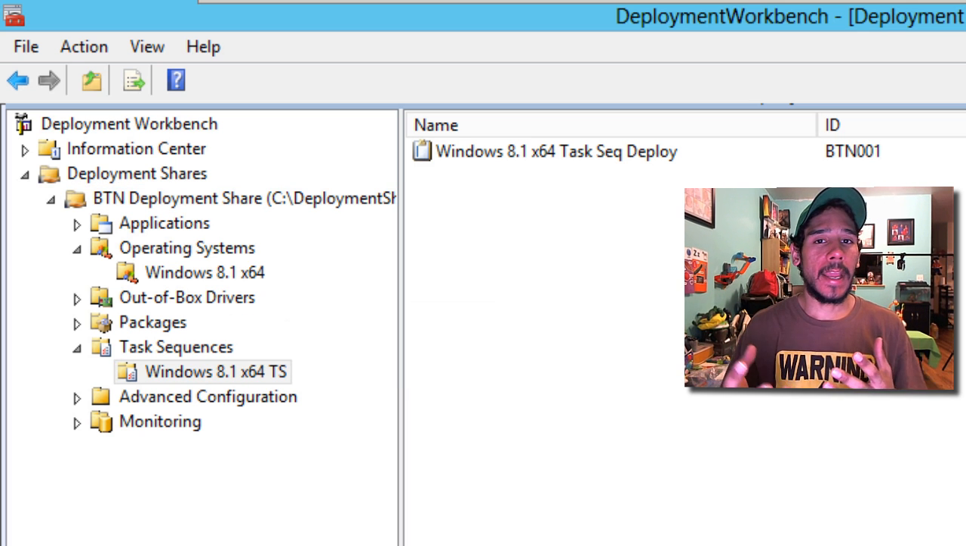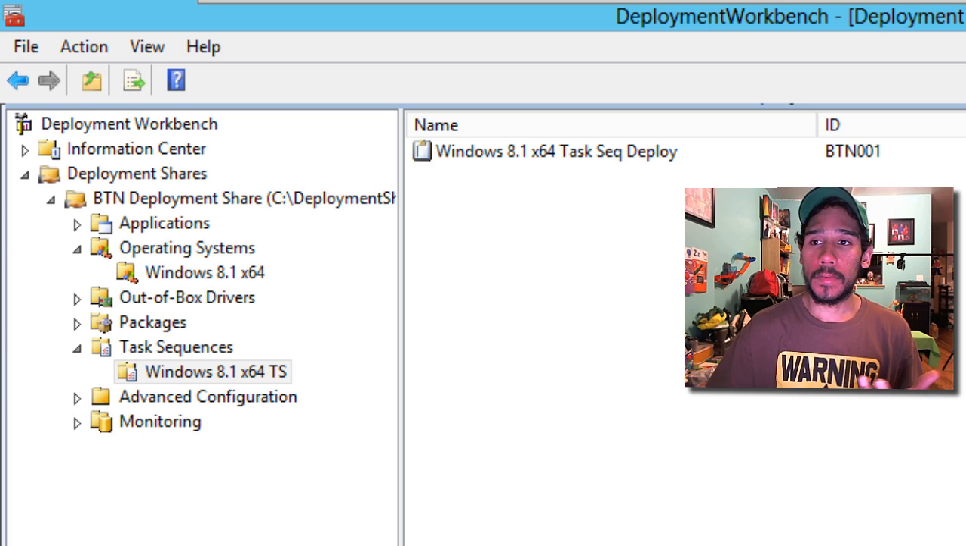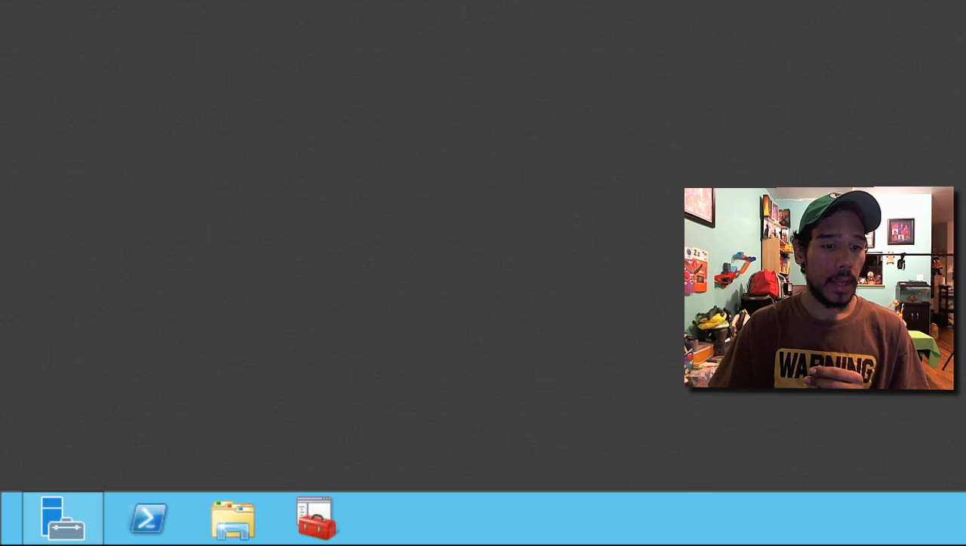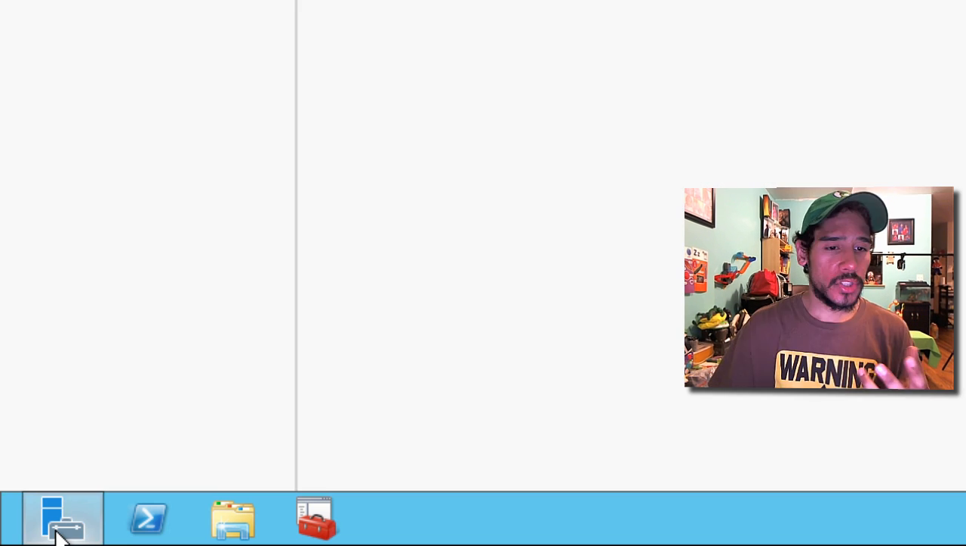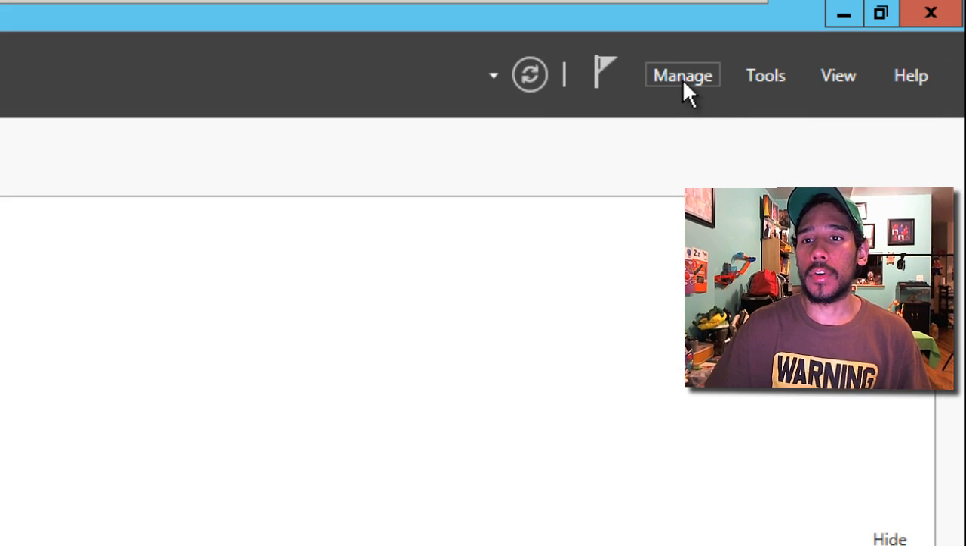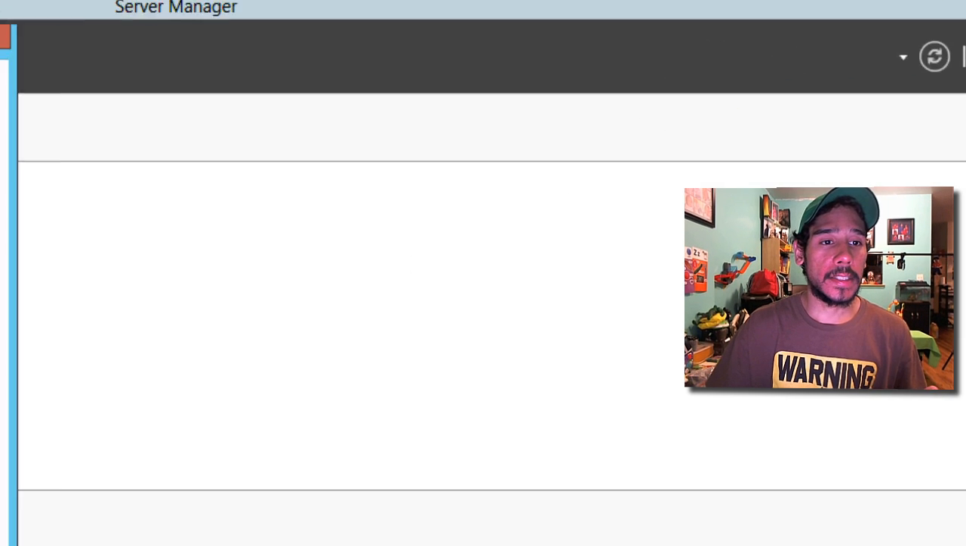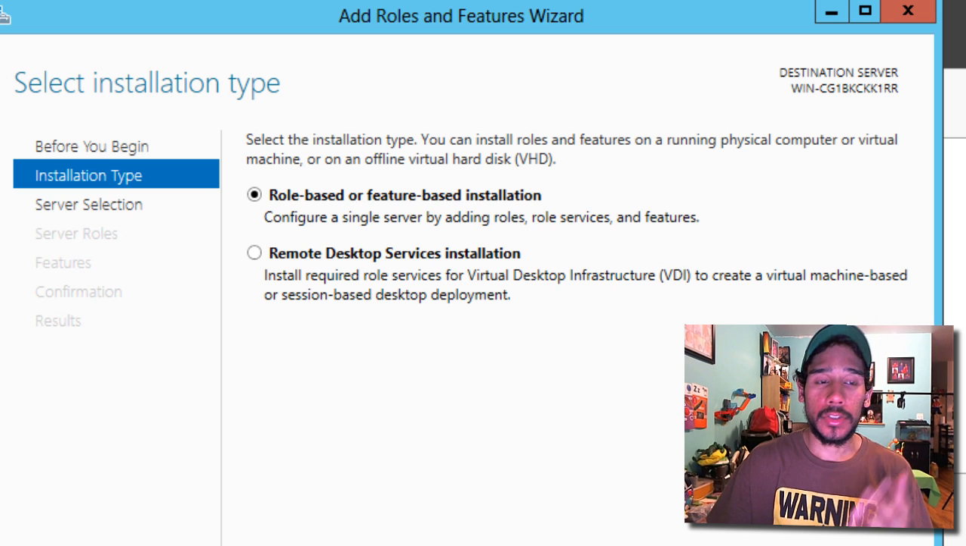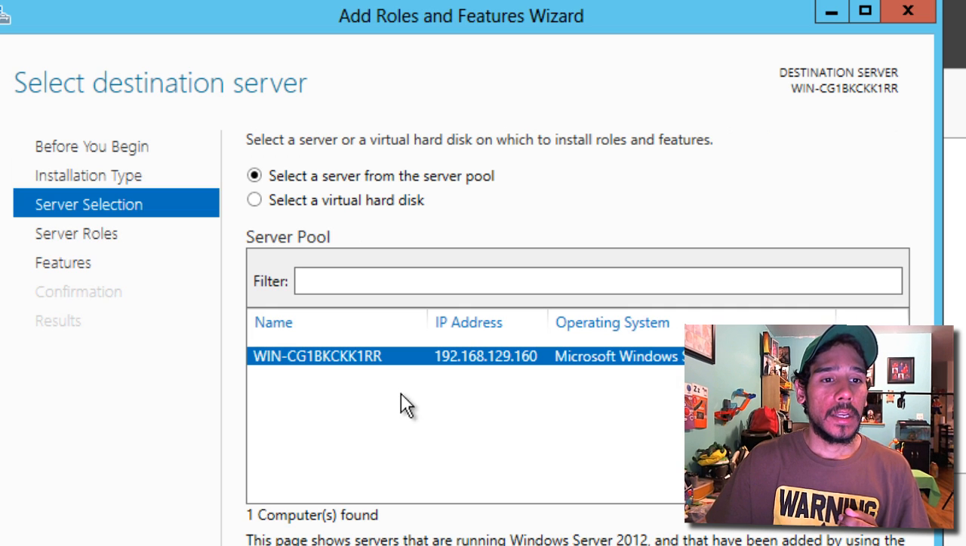So where the WDS and the PXE boot come in: with Windows Server 2008, 2008 R2 and 2012, there's a role called Windows Deployment Services, which I'm going to show you how to install. So let's close our workbench and get into Server Manager. Within Server Manager, we're going to go to Manage and Add Roles and Features. We're going to click Next. It's a role-based or feature-based installation. That's what we need. We're not doing any Remote Desktop. We're going to hit Next.